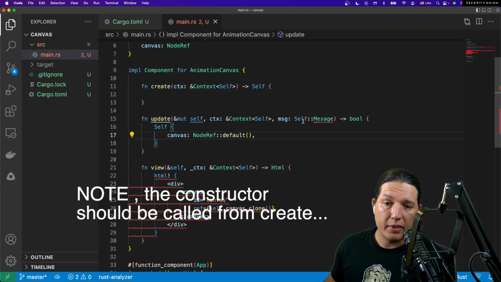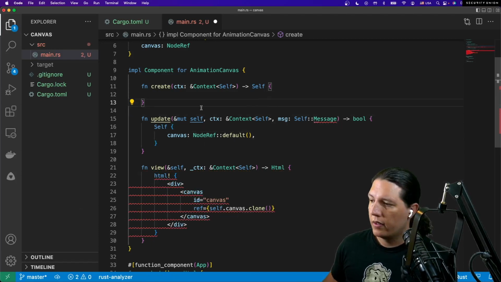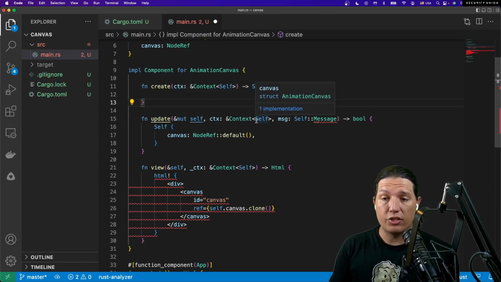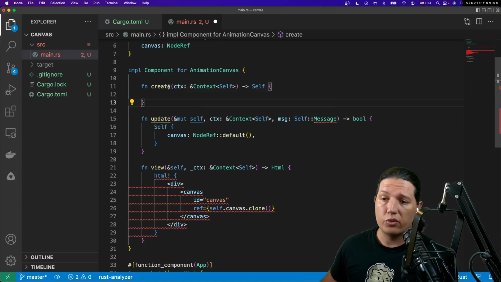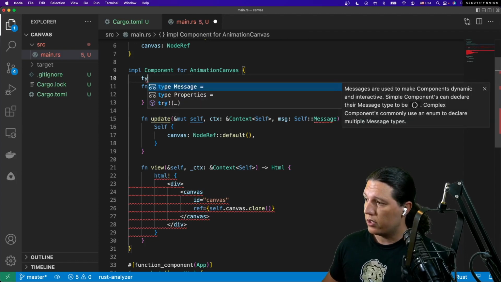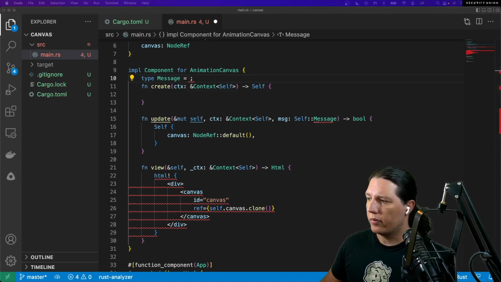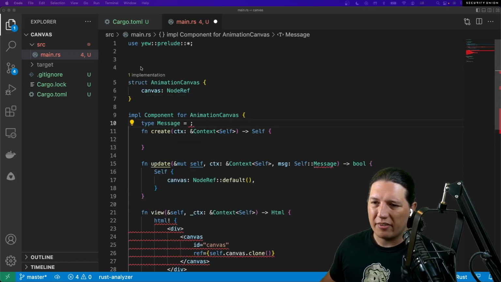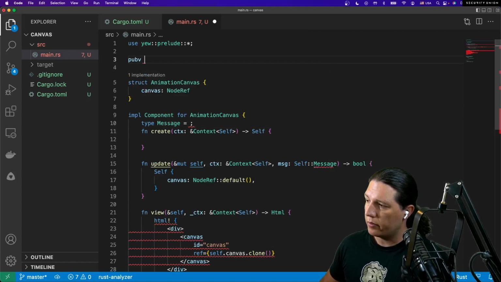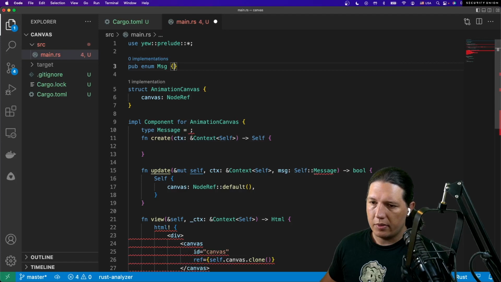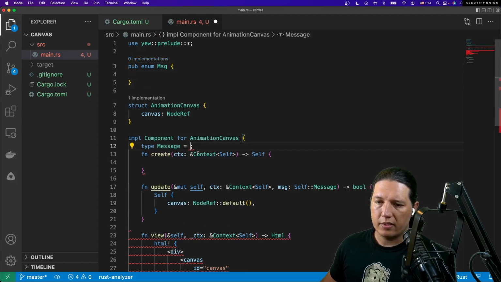We need to define what message is. I mentioned that you get an actor system with struct components. So you need to define the messages that you're going to be sending back and forth. So type message, you need to define your own enum with messages. Right now we don't have any messages, so I'm just going to create an empty enum, enum Msg, and just pass these here.